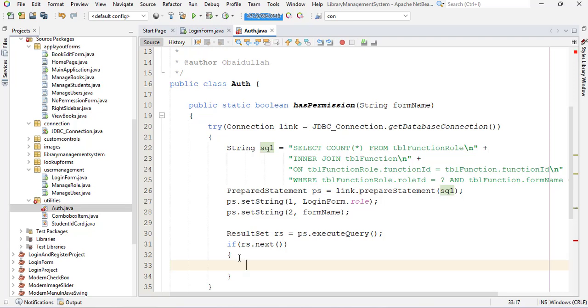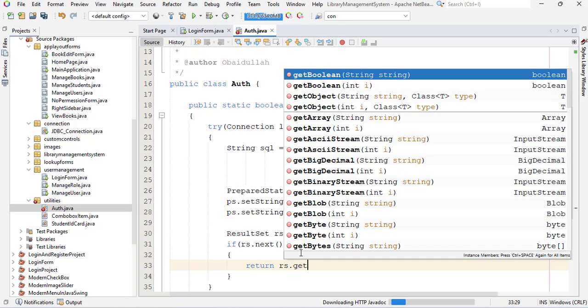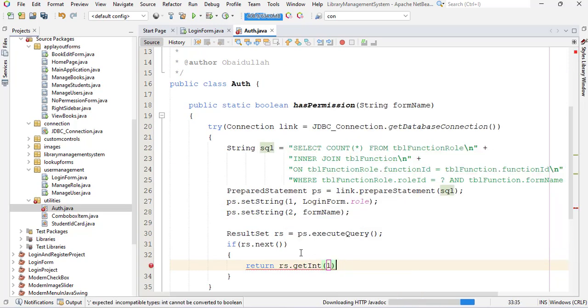So inside that we want to return a value. As you can see here we have only one column which is count, and that count returns an integer value. Let's return that value based on the condition. Simple: return rs.getInt(1) > 0. That means if the permission is found, we want to return true.